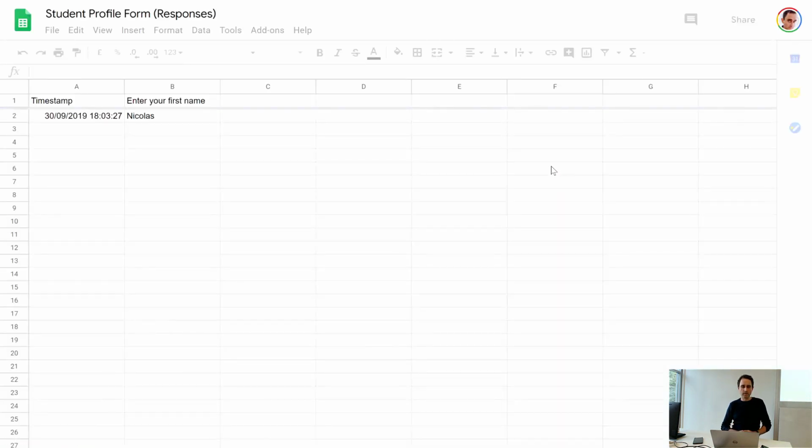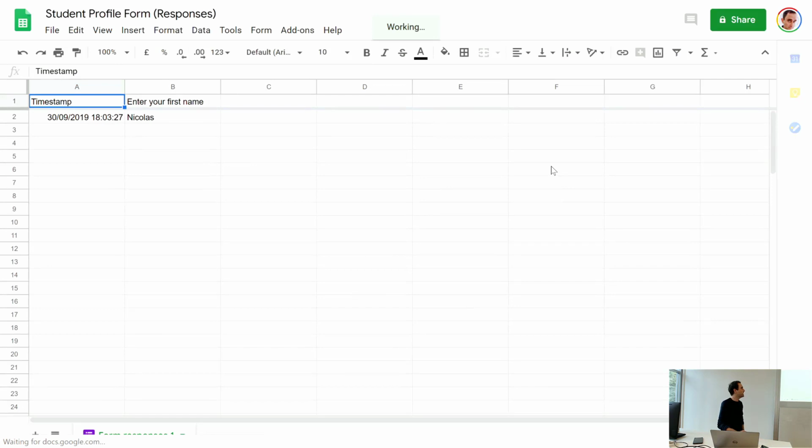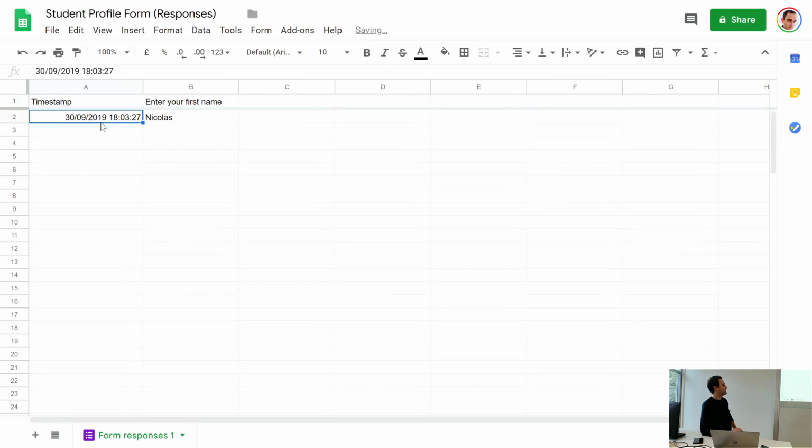It should automatically open that spreadsheet, which was just created. And you see that it has two columns. One is a timestamp, and it is the timestamp of the time the form was submitted. So when did I press submit? And the second one is the value of the only question that we have. Enter your first name, that's the column name, and then each row will be one response.